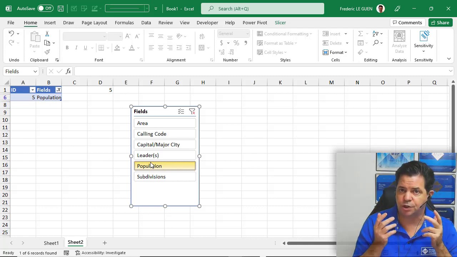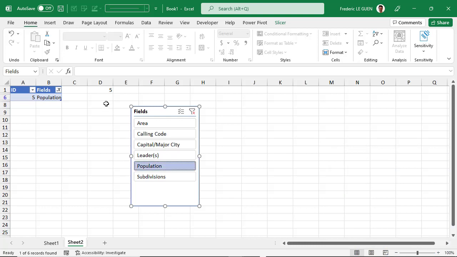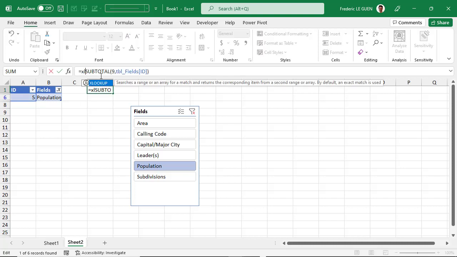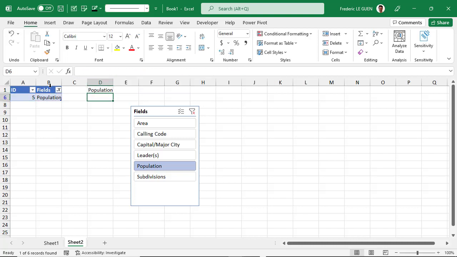And for that, I'm going to use the function XLOOKUP. So XLOOKUP needs only 3 arguments. The first argument is the result of subtotal. Then, what is a lookup array? It's a column where I have my ID, table fields ID. And what is the column I want to return? It's the second column, the column field, like this. So now, when I select a value in the filter, automatically I return this value and not the ID.